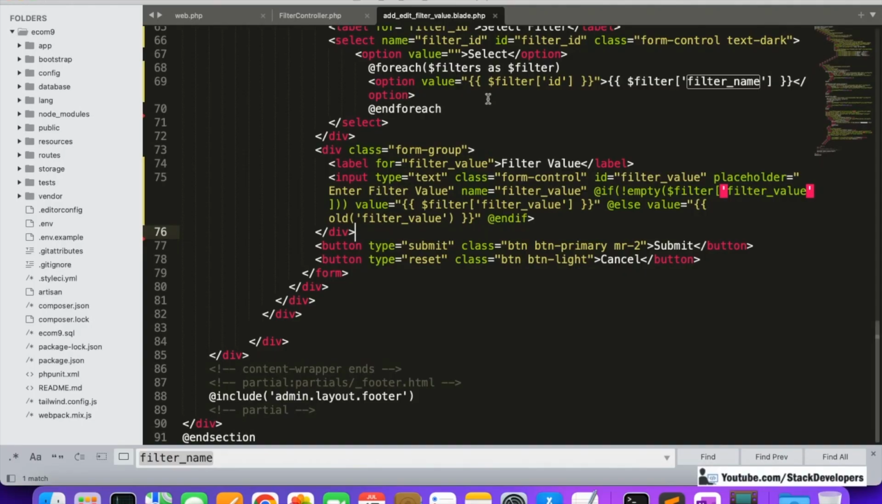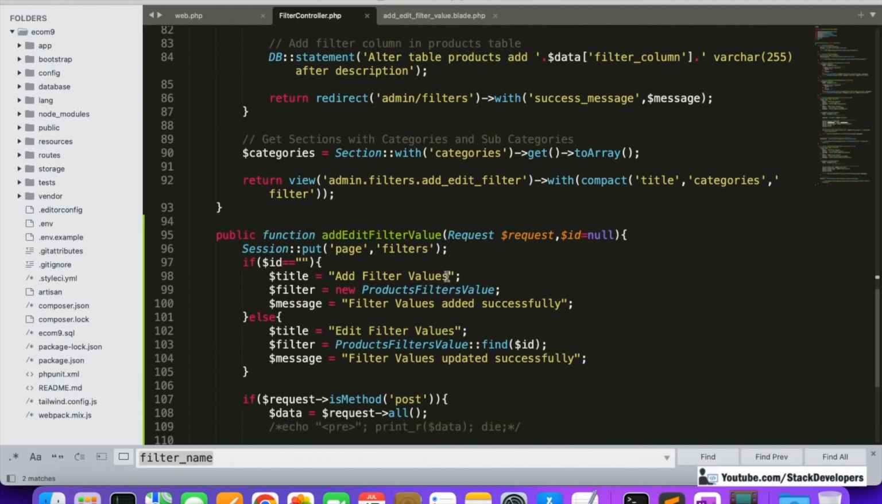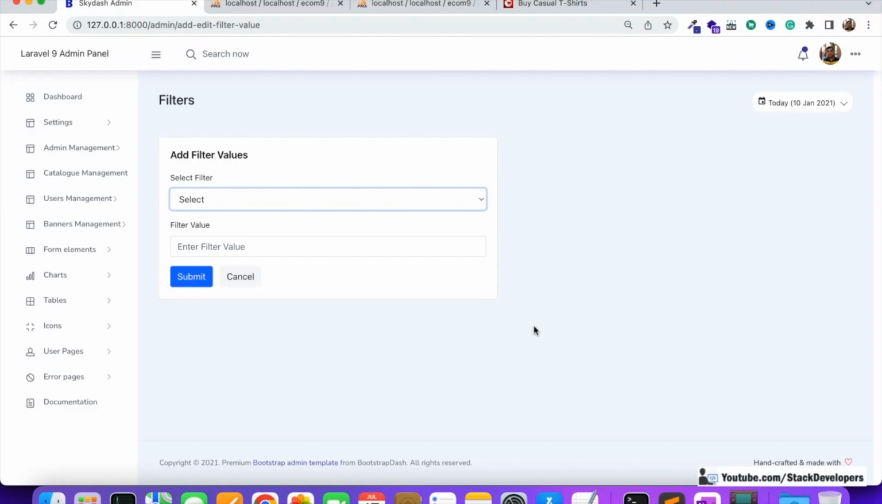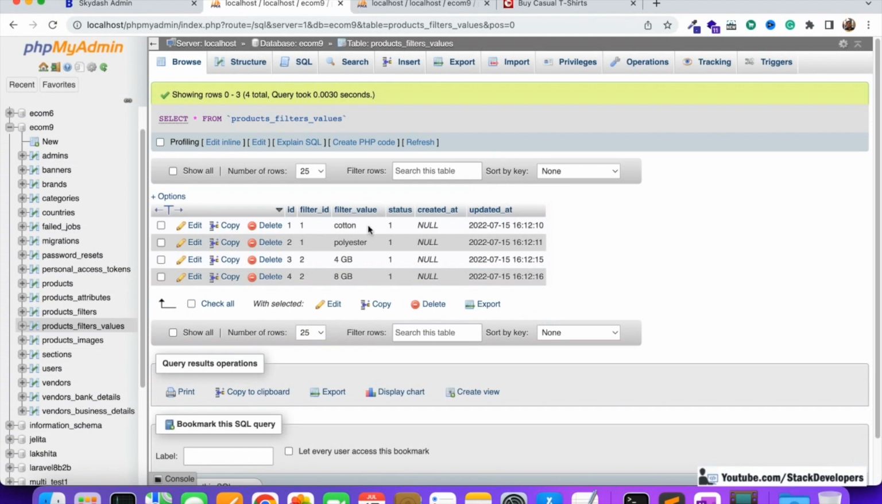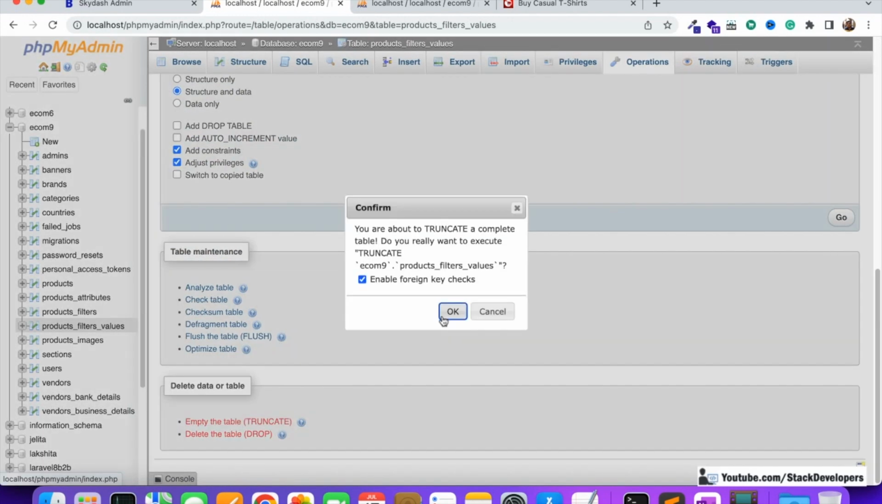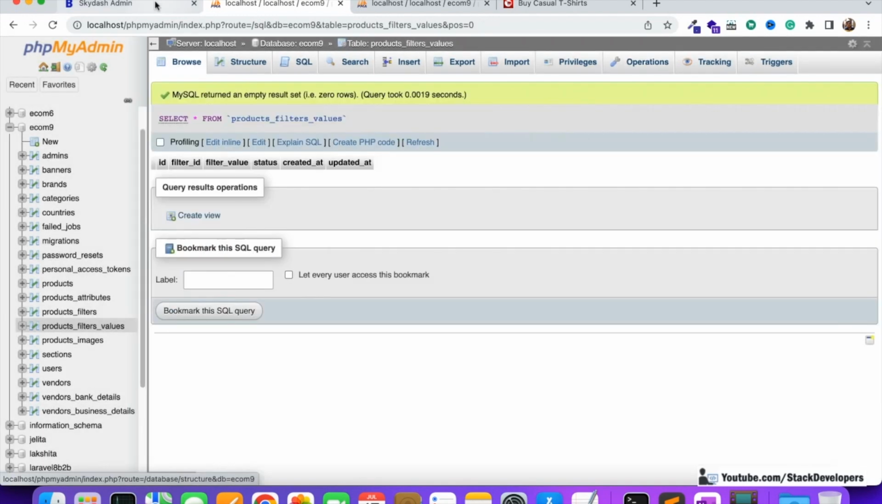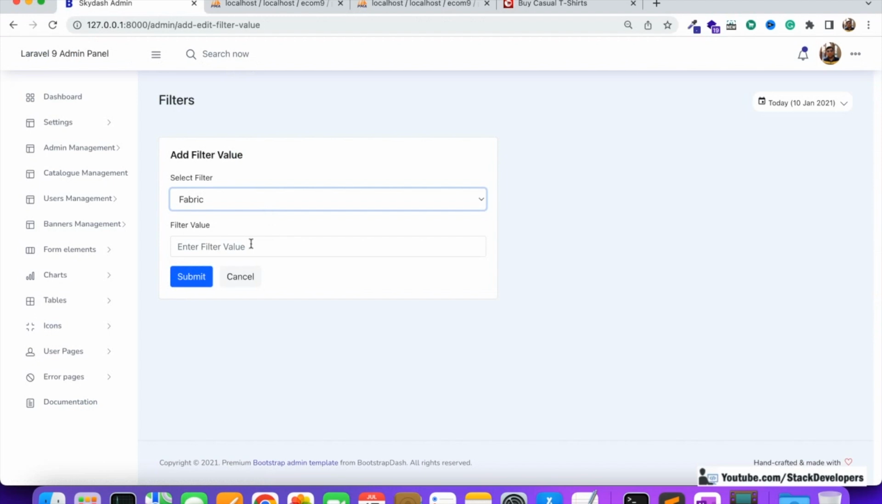Okay, here I will make it add filter value. At one time only one value you can add, so that's why we will keep it like this. Okay, so add filter value. So from here we are able to add the value for the filter. So let's try to add here for the fabric. But first of all we are going to make these values empty. See, cotton, polyester, everything we are going to make empty, and we'll add from the admin panel, empty the table. So now we will try to add the values from the admin, like fabric is having the cotton, submit.